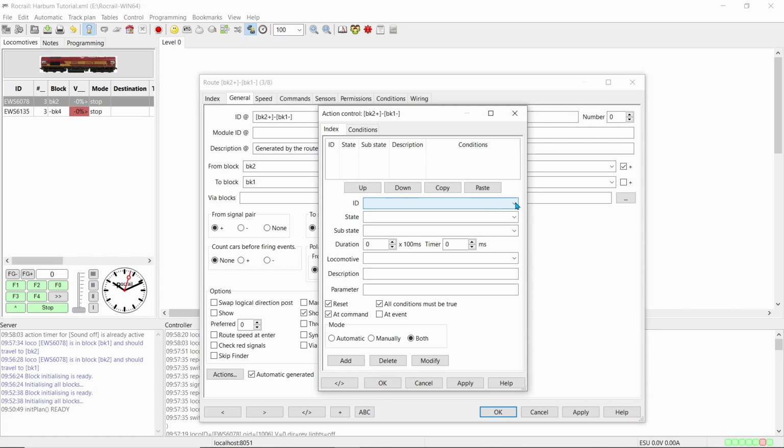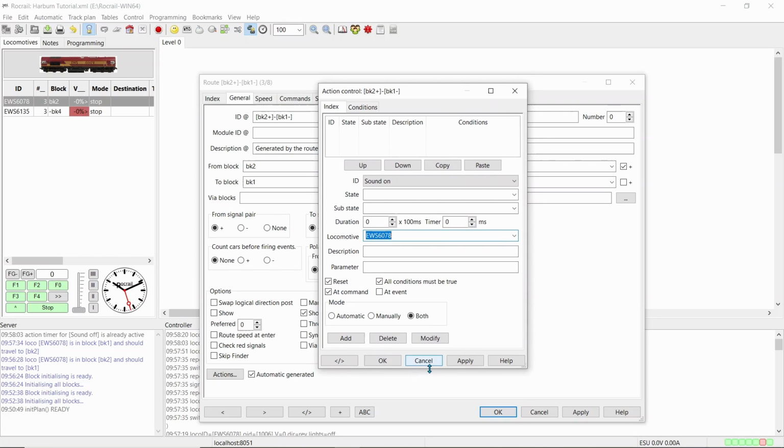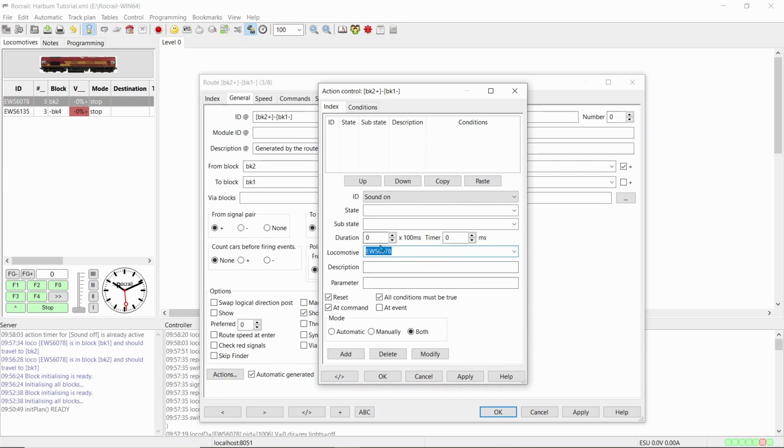We're going to sound on. The state doesn't matter, we can leave that blank. The substate we can leave blank as well, and the duration we can leave blank. Locomotive, we'll put in locomotive 78. The description and the parameter we shall leave blank, and the duration and timer we shall also leave blank. So we'll add that.